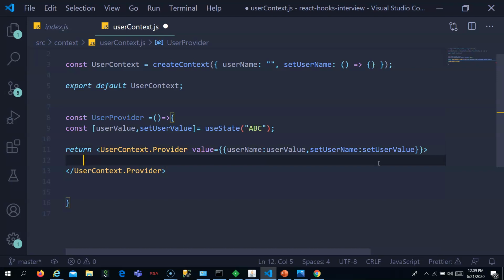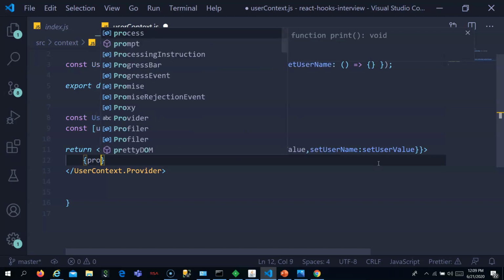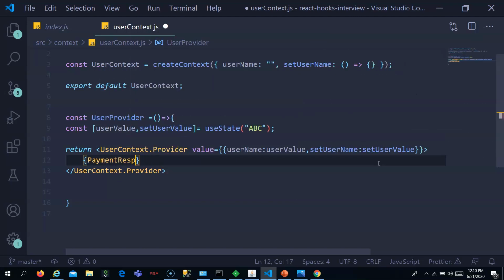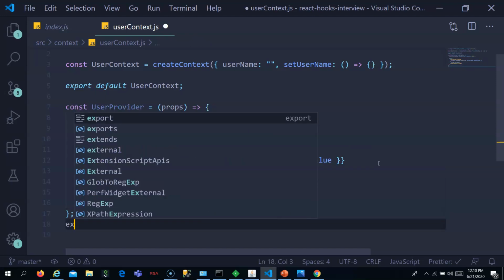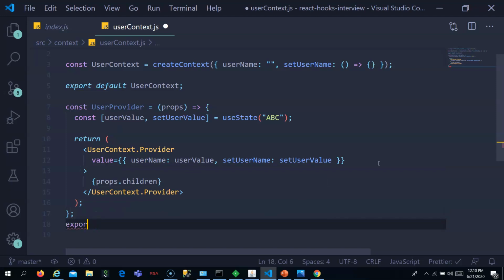Now I have provided the logic, and here we have to write something like, because the user provider we will be putting inside, maybe you put a props here, props.children we will write, because inside user provider we will write all the components where we want the context to be consumed. Dot children. Now export this as well. Export, we can just write it here.